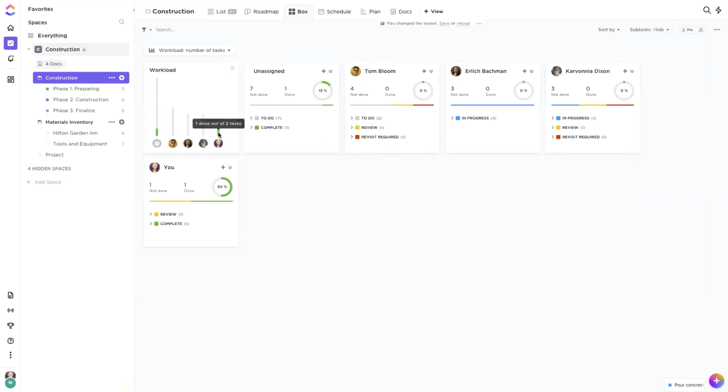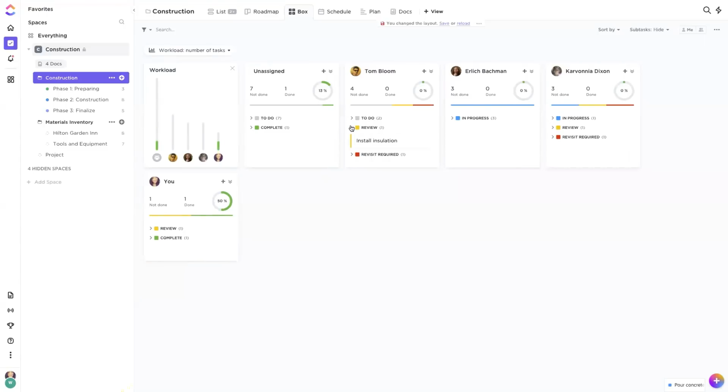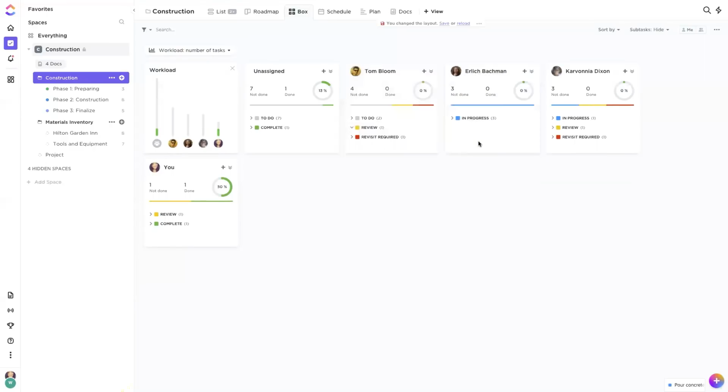I can even check out this workload chart and get a nice bar graph of what people have been working on and how close they are to completion. If someone's getting a little bit too overwhelmed, you can also always drag and drop tasks between people to redelegate them.